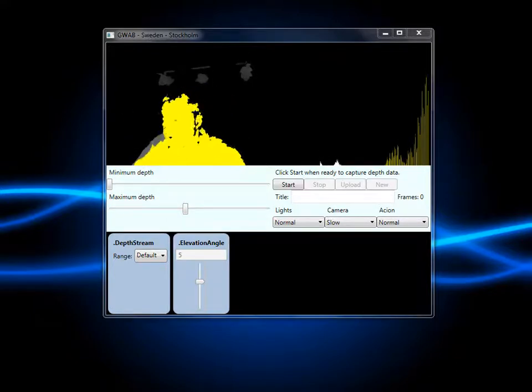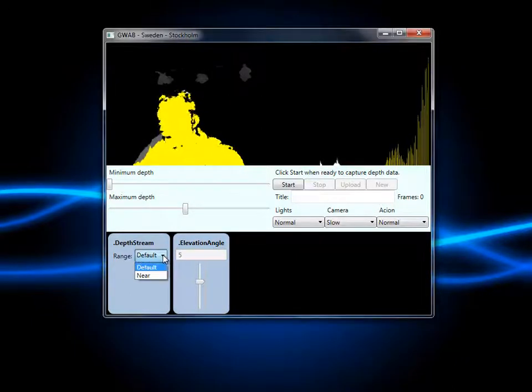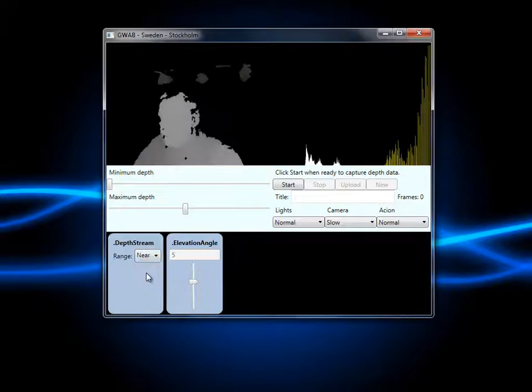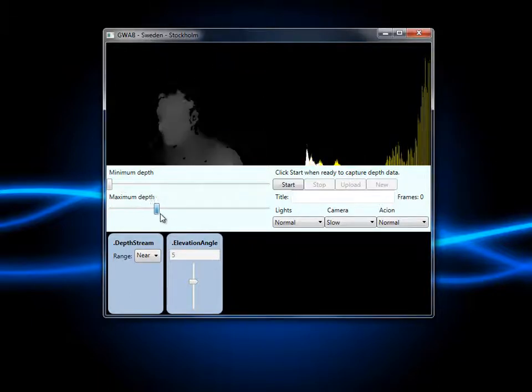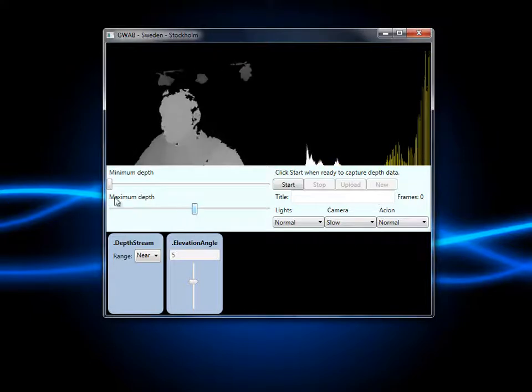Now it's a fairly basic application, but the interface isn't too intuitive, so I'll just run through a bit about creating animations. I'm using a Windows Connect, so I can set this near view mode, which works a lot better if you're closer to the Connect sensor. I've then got these depth ranges which can be used to set the minimum and the maximum depth, and you can see the yellow information on the histogram is showing these actual depth range limits there.